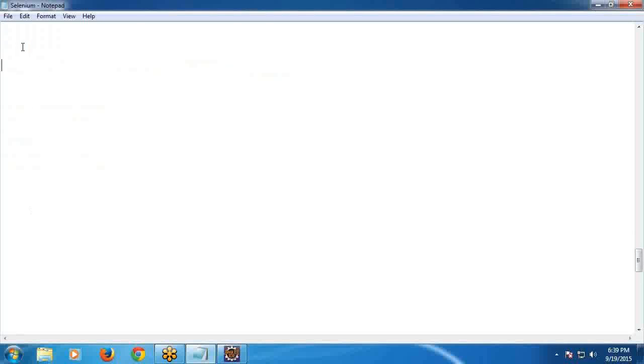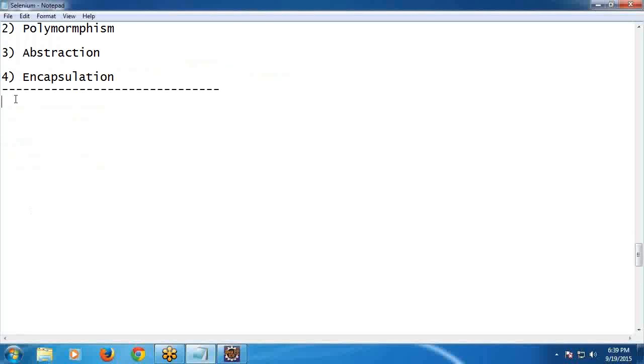First one, inheritance. What is inheritance? It is a process of inheriting. Inheriting means reusing. It is a process of inheriting the class members from one class to another.